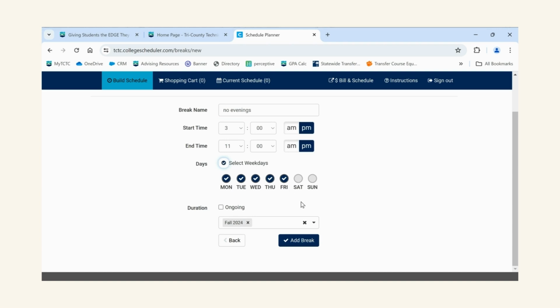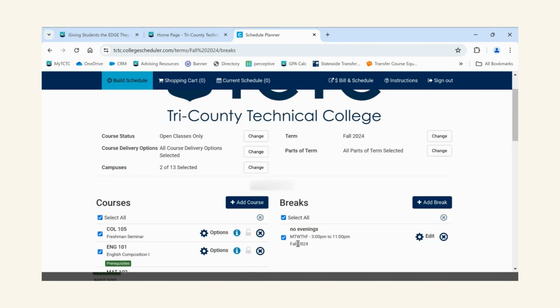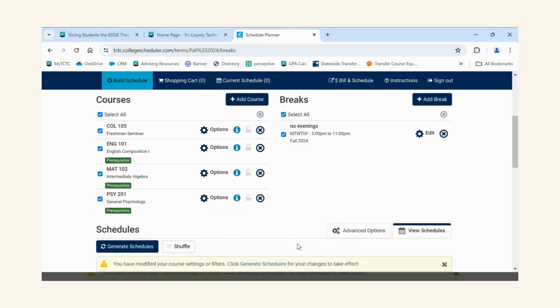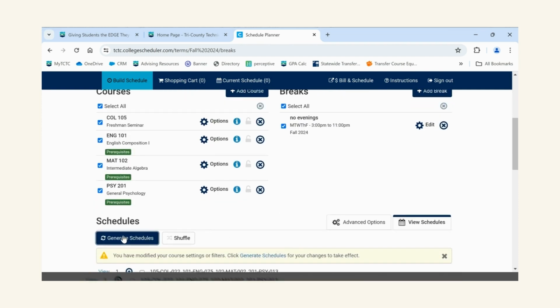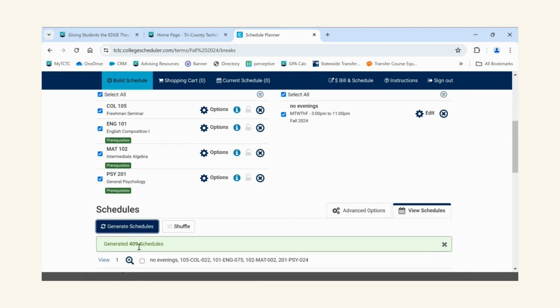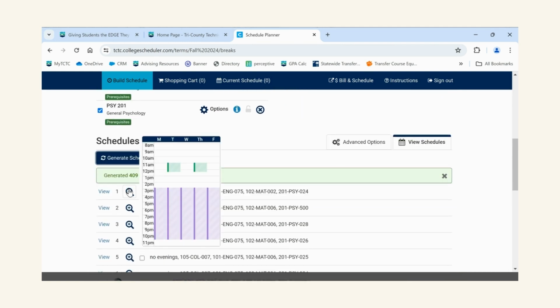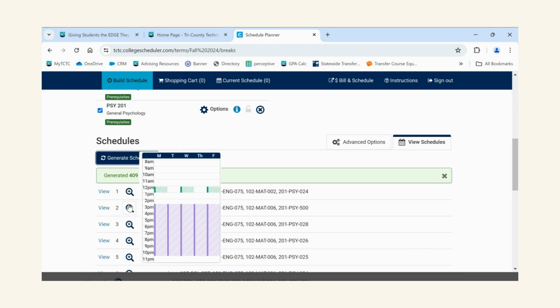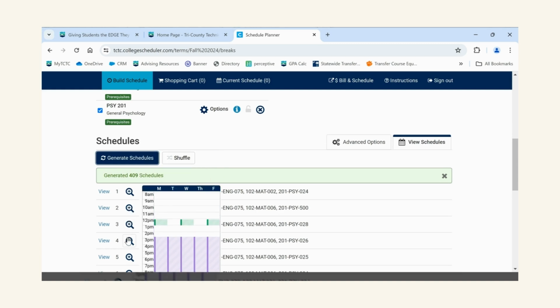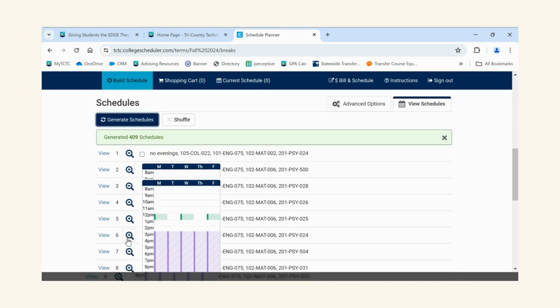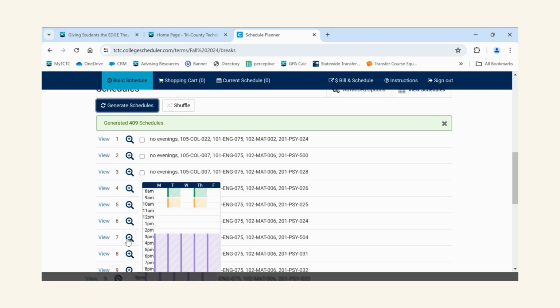Say I want to get them knocked out all in the morning. I'm going to add that break. And then I'm going to need to generate schedules again. So it definitely narrowed down my options. And as you can see, the big purple block is the break. And then again, the smaller boxes are the class times. And it's looking like a lot of these would probably be offered distance learning.